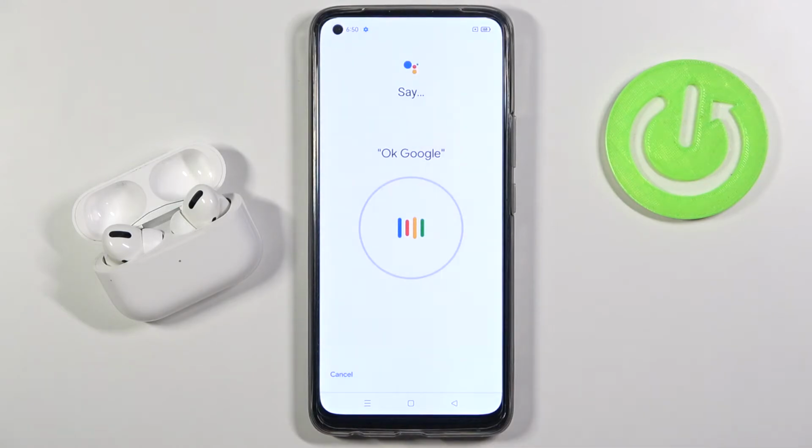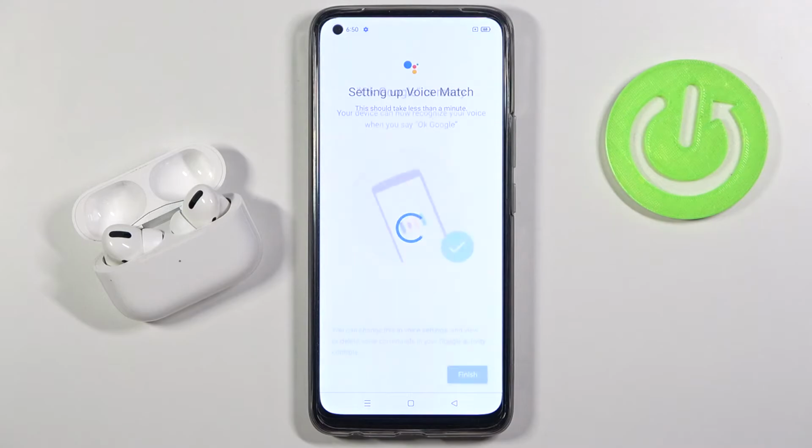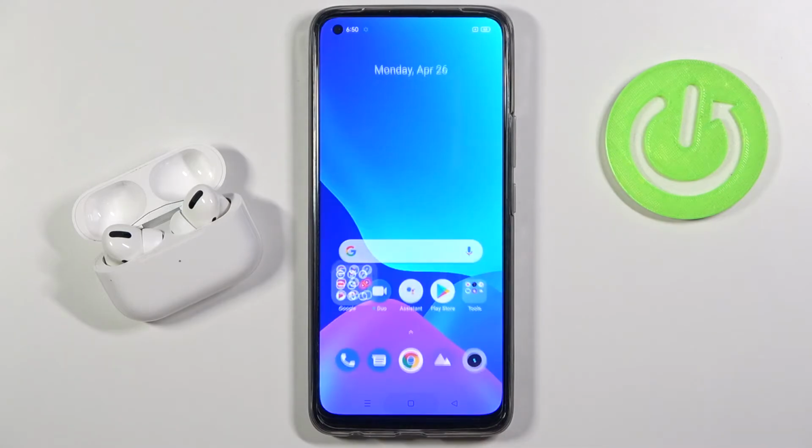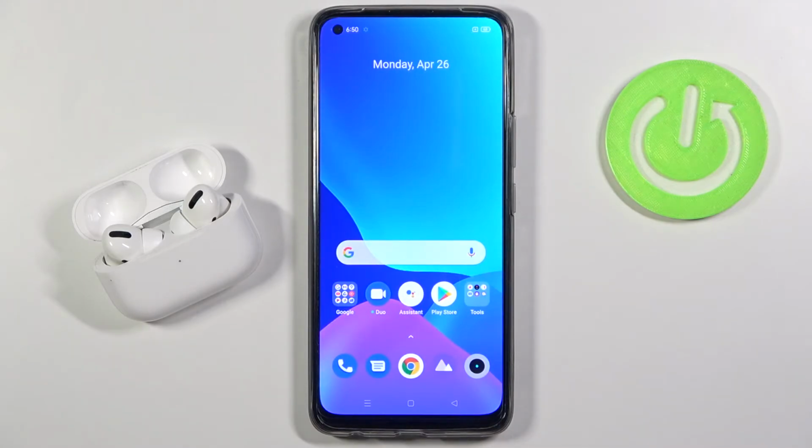let's click agree, and then you have to say OK Google or Hey Google three times. Hey Google. And the last one, OK Google. Click next, click finish, and now just say Hey Google.